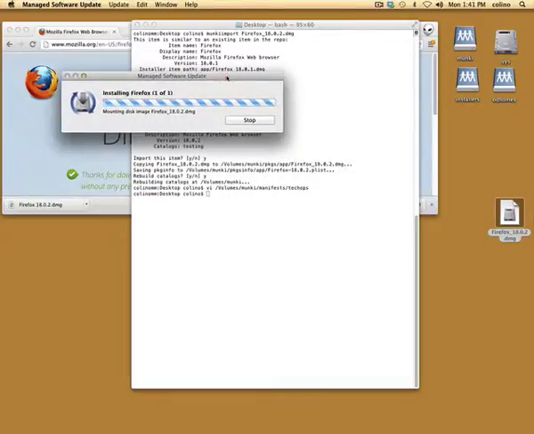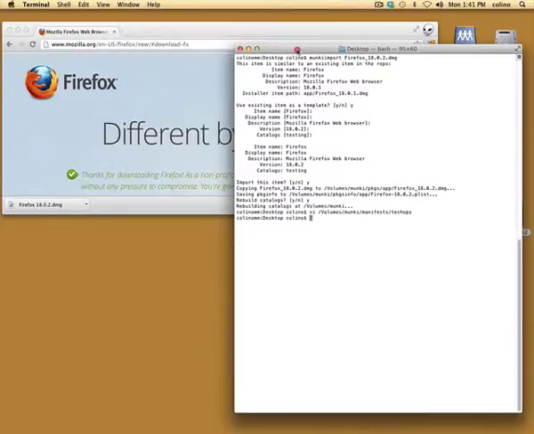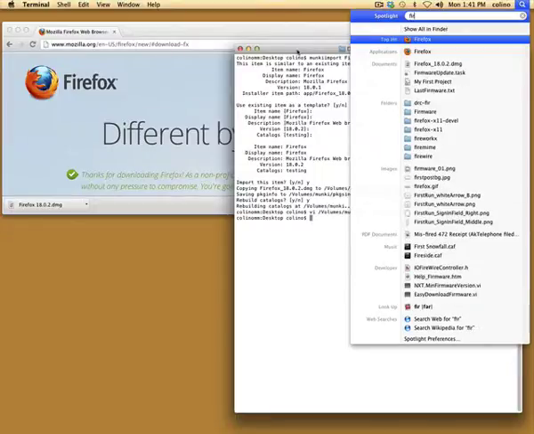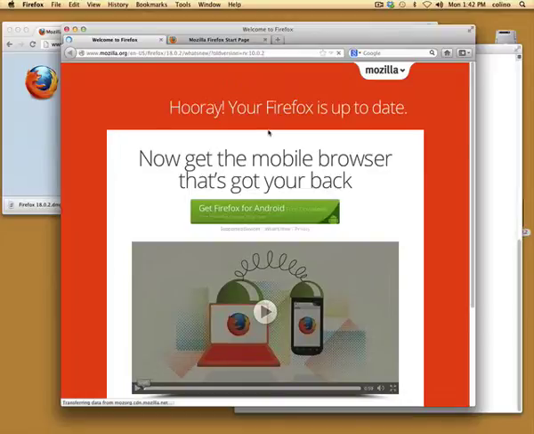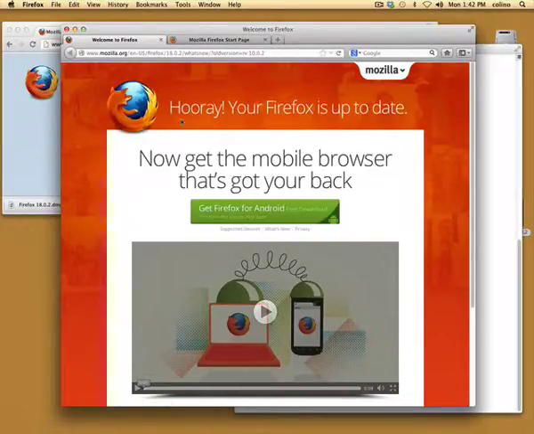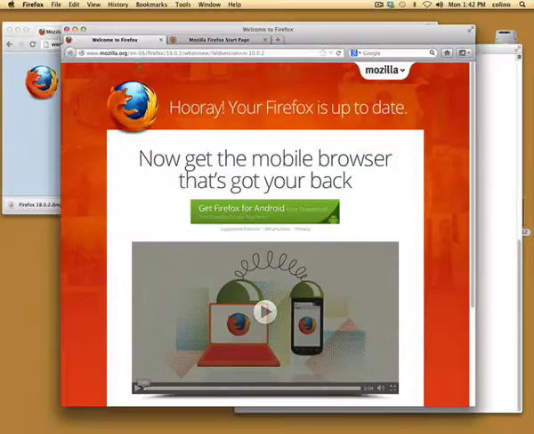Now in that package info file, you can specify what applications Managed Software Update should have a hiccup on if it's running. Like I could say, don't install Firefox if Chrome is running for some reason. That's certainly possible. Okay, looks like it completed without error. Let's see if it worked. Hooray! It's up to date. Just to make sure, 18.0.2 looks good.